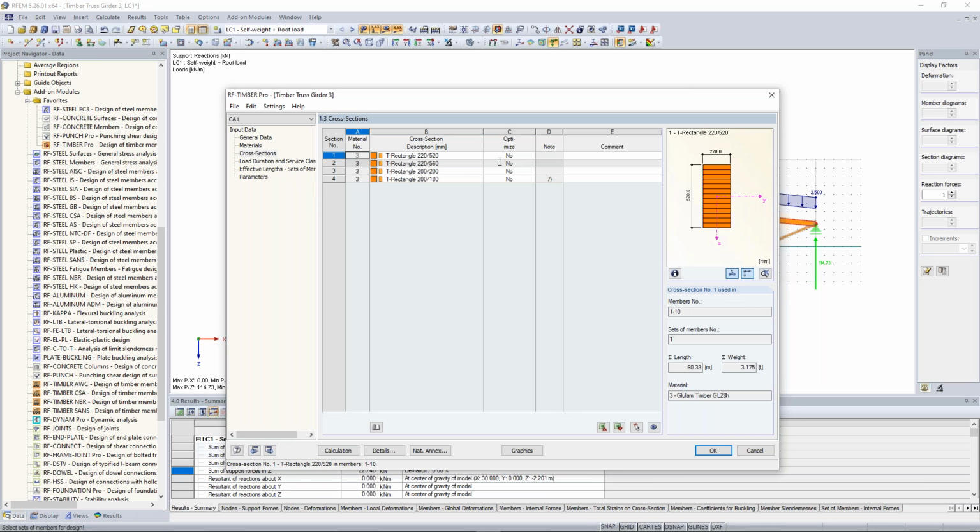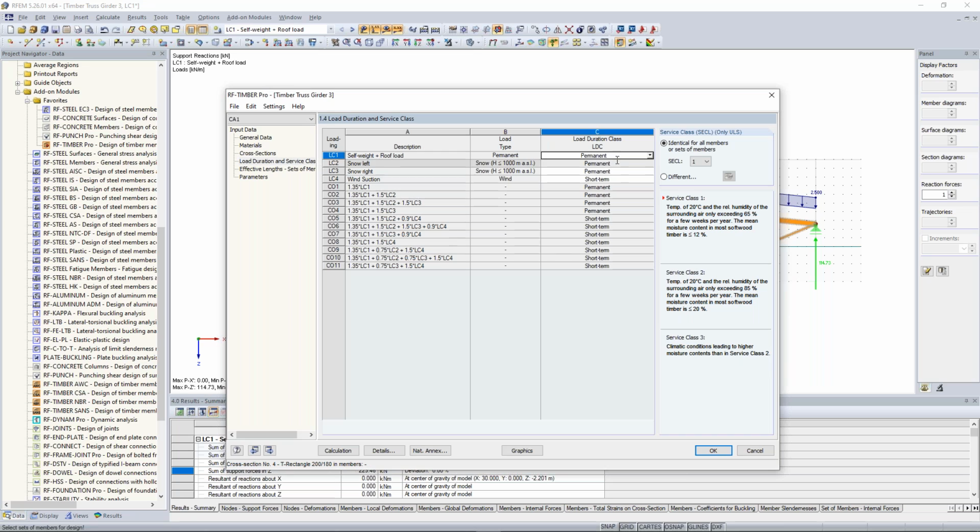Here, the cross section. I have 4 different cross sections. Then the load duration. In this case, I want to change the snow to short term, as well as the wind, and for all members the service class is 2.